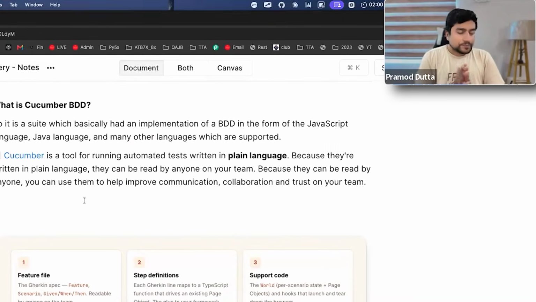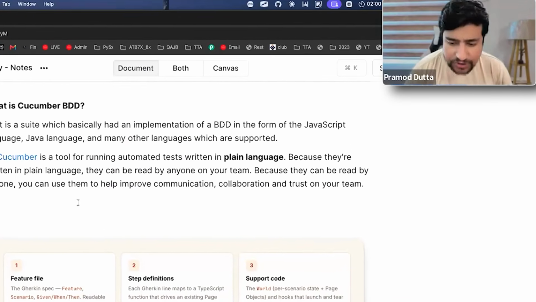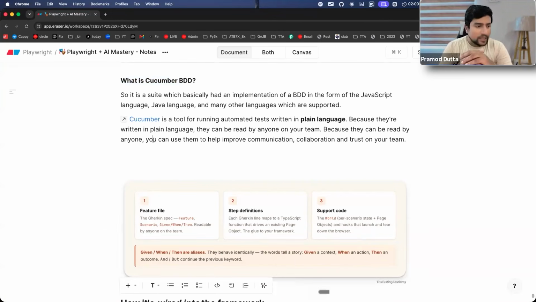Welcome guys, welcome. So today we'll be completing our last part, which is the Cucumber BDD part, right? We'll be adding the Cucumber part, smoke features, and we will be adding the scenario outline as well as the data-driven part also. Okay, so all three things we are going to add.